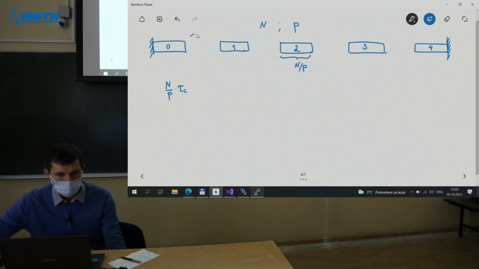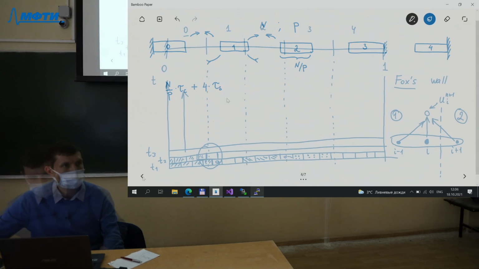But there is some exchanging of information. Every brick should, for example, this process should send on the left, send on the right, receive from the right, and receive from the left. Yes? And in general, it should be, for example, 4 times tau sendings.